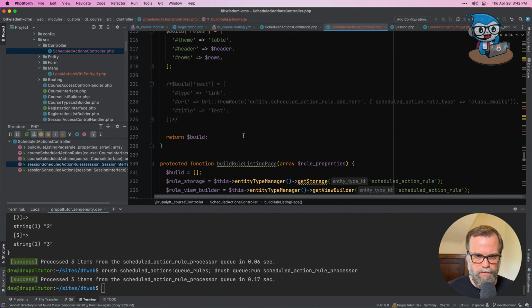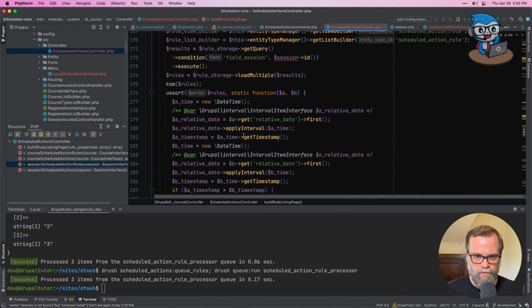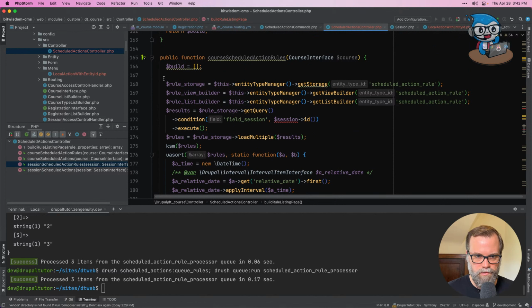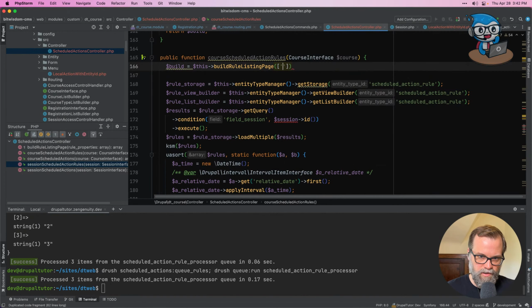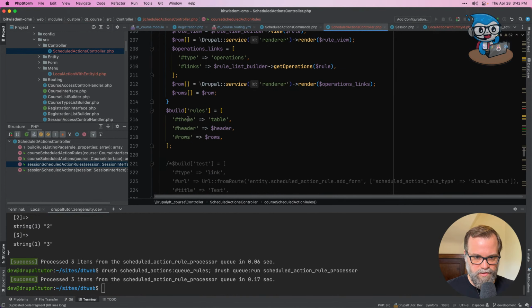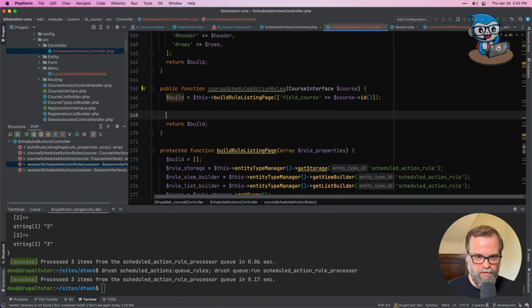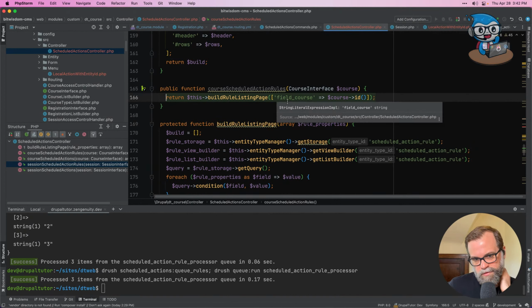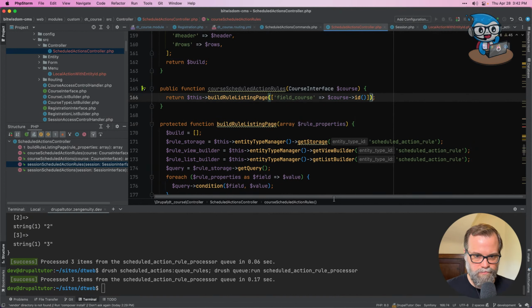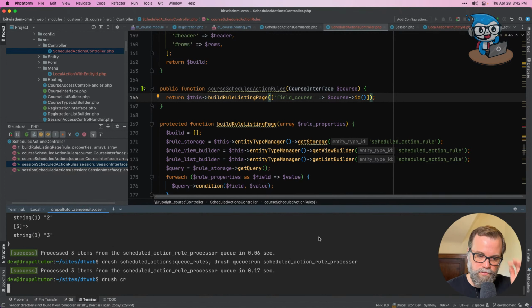And what I need here, then, if I go back to my course one, I should be able to say build equals this, build rule listing page, and its field course should be course ID. That's the property that I'm looking for. And then I shouldn't need any of this. In fact, I can even condense this further by just return build rule listing page, field course, course ID. So let's see if that works.